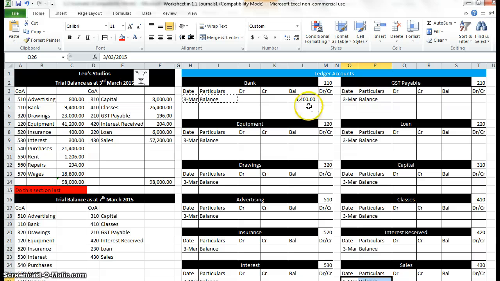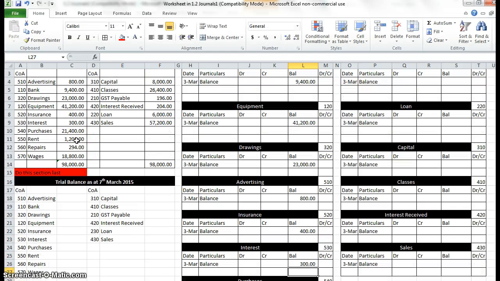The next thing we're going to do, as we put bank in here, we're going to enter the opening balances. Bank was 9,400. Equipment, 41,200. Drawings, 23,000. All of these are being referenced back. Advertising, 800. Insurance had an opening balance of 400. Interest, 300.